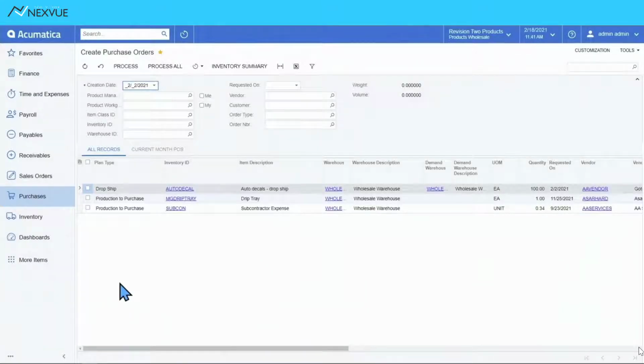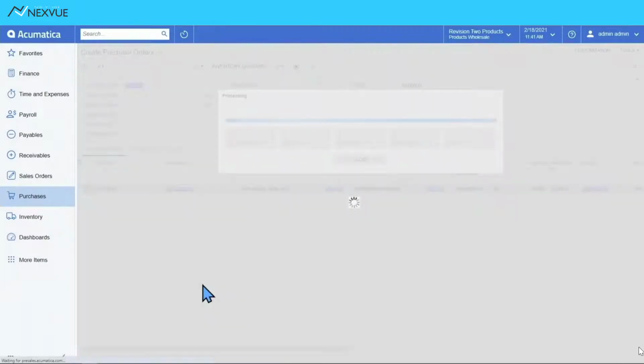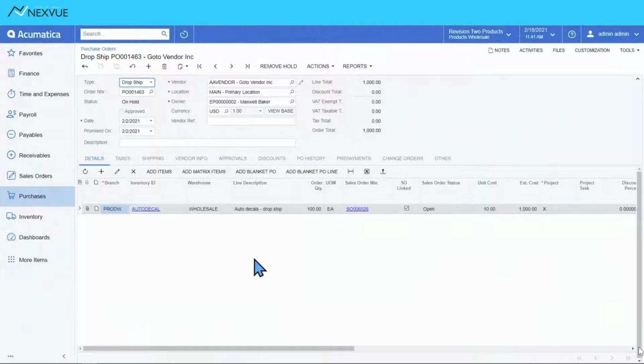First, the purchasing department needs to create the order for the vendor. Use the Create Purchase Order screen to create the drop ship order. Select and click to process the drop ship request. This will create the PO for the customer. On the purchase order, you can see some of the new linking that is available to streamline the supply chain.